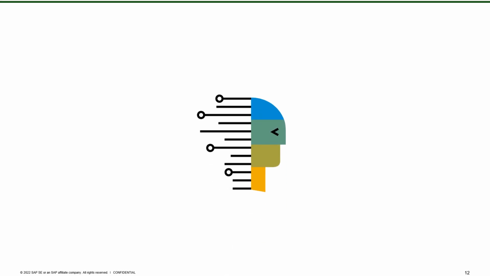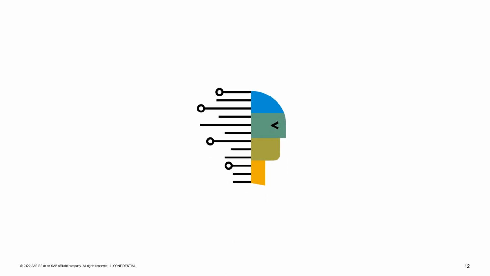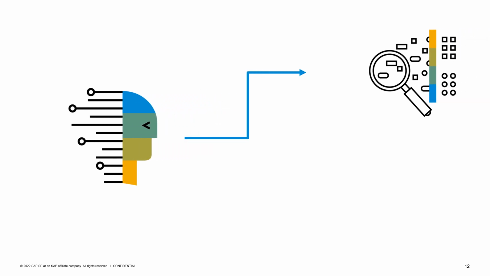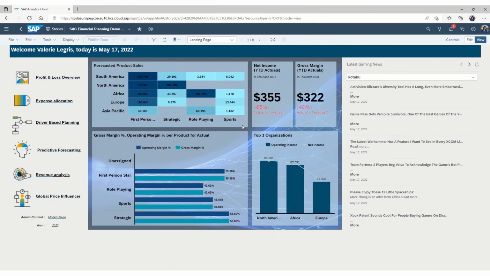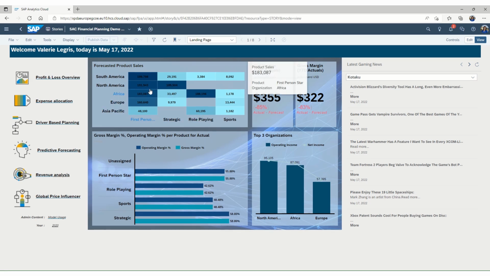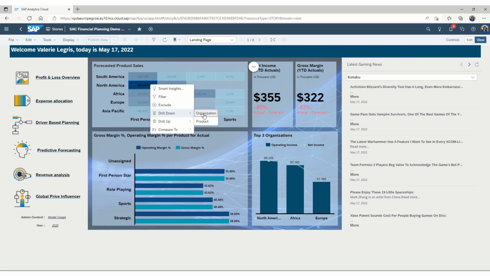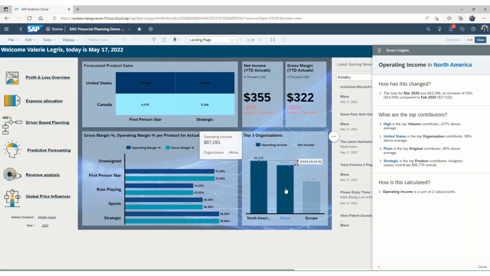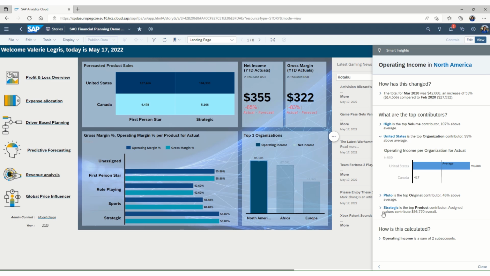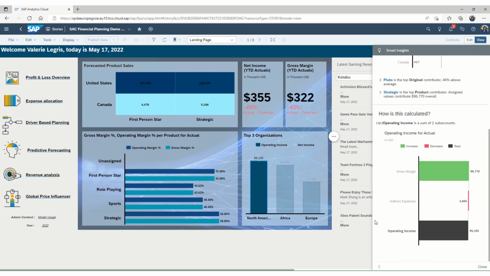SAP Analytics Cloud comes with embedded artificial intelligence functionalities. The AI can help you with in-depth analysis of your data, but also with predictive forecasting. Let's see how this works in more detail. SAP Analytics Cloud proposes multiple graph types to analyze your actual and planned data. You can get access to more detail straight from the graphic using drill up and down capabilities. Additional analysis is also generated by artificial intelligence, like our Smart Insights feature, which shows you details behind the values like variance explanations, top contributors, and how the measures are calculated.